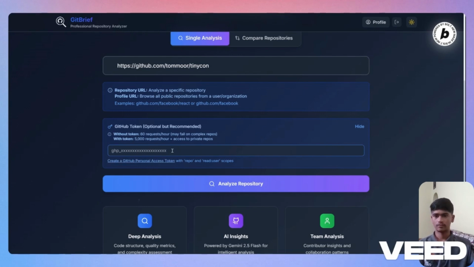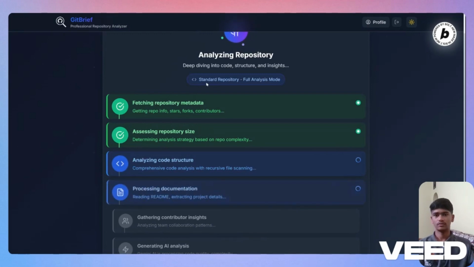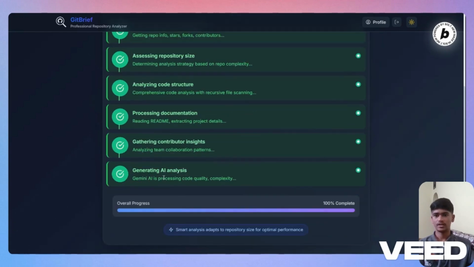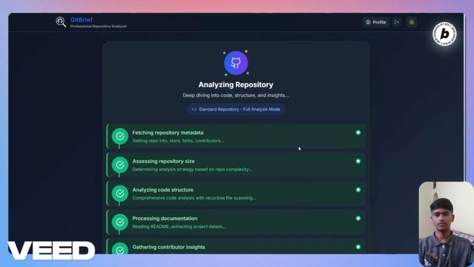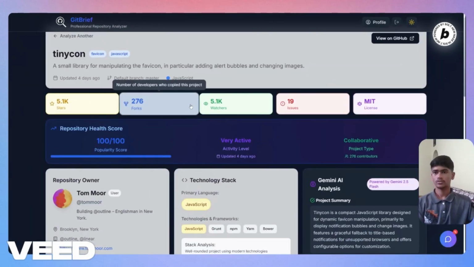Now, I'll put in mine, and yeah, now click on analyze repository. As you can see, it starts analyzing and checks whether it is a standard repository or a large repository. Based on that, it will start the analyzing mode. Now it is a full analysis mode. After fetching all the data and sending it all to the LLM, it will start the AI analysis. You can wait for some seconds. Yeah, so that is ready.